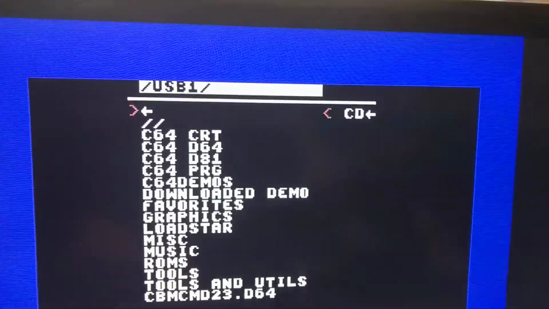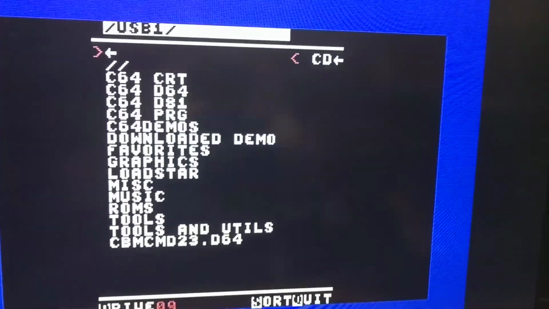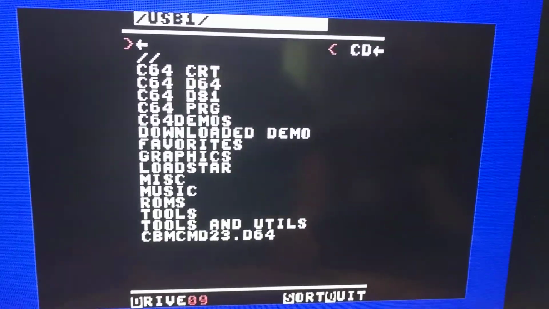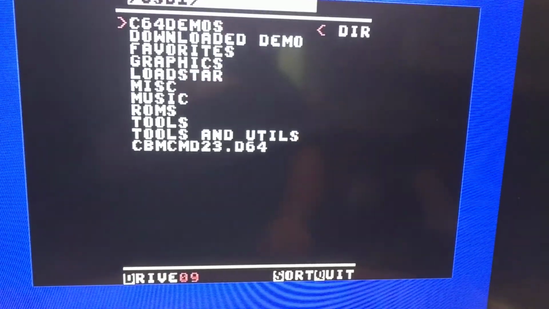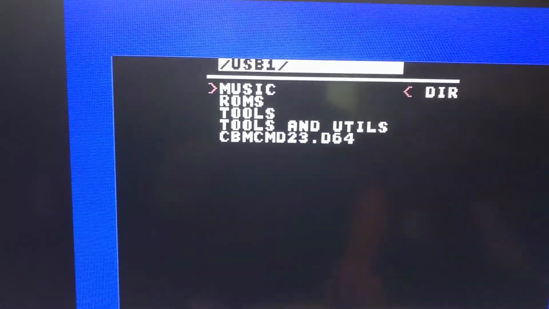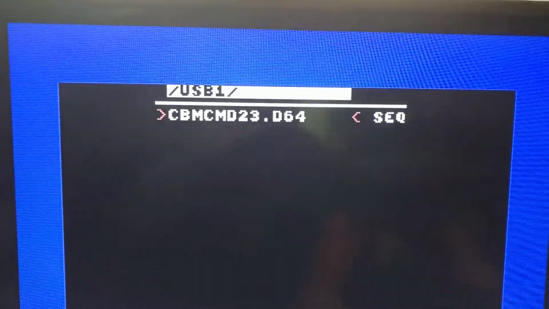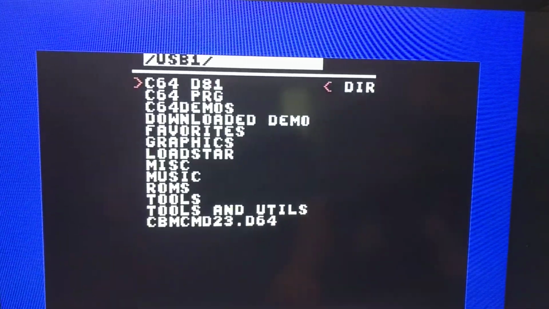I set the default path to USB 1. That's where my USB key was plugged into. And we're at the default path. So let me browse to this D81 file that I'm interested in. It's under music. Well, I thought it was under music.